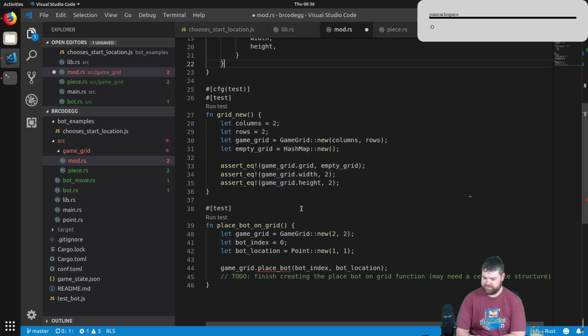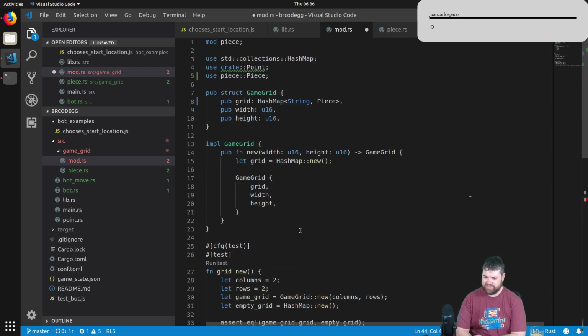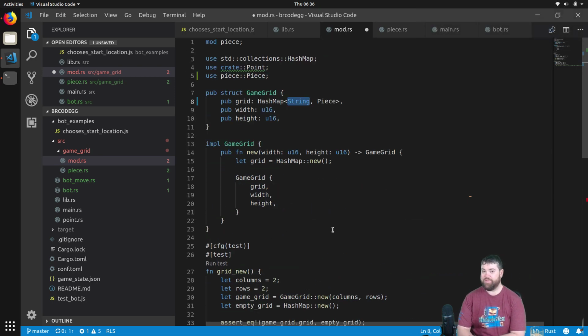I wonder, I'm doing this as a string. Would it be better to do this as a point and have this?